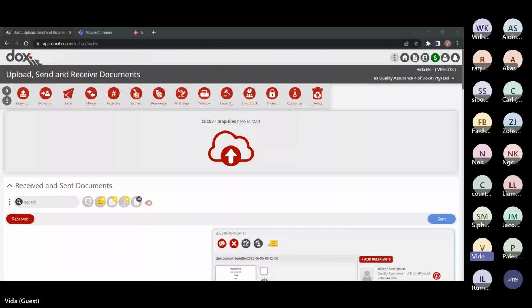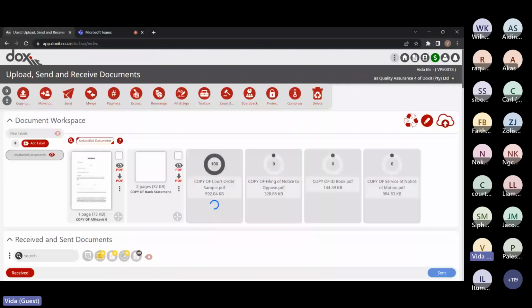Just need to find them now. Struggling. Okay. So I selected those files and I clicked on open. Then you will see it automatically uploads those files onto Doxit for you.